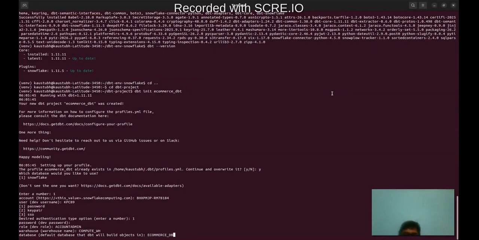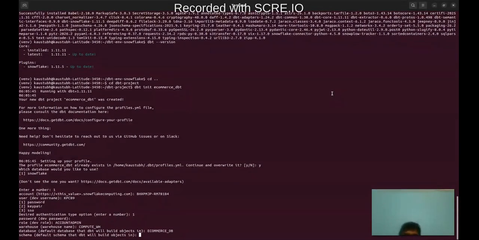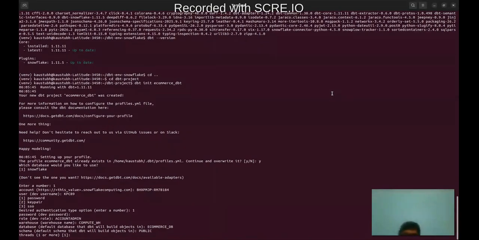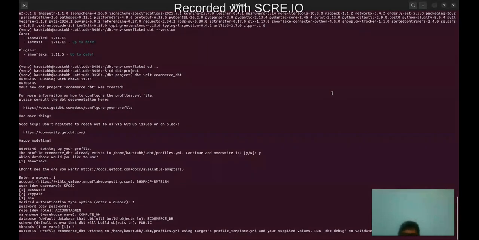Okay, so create your own personal database. So I have created this one. I'll write the schema, that is public, the publicly available schema. Threads I'll say 4. So I'm giving a multi-threading option. Okay, so that's the profiles.yml template and your supplied values. So I have to now run the dbt debug step.